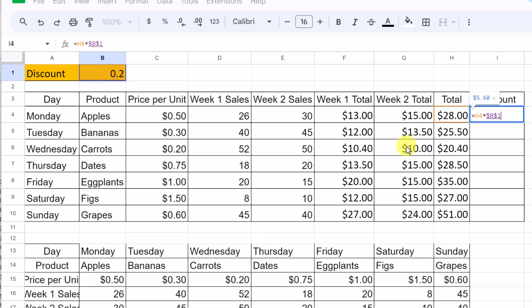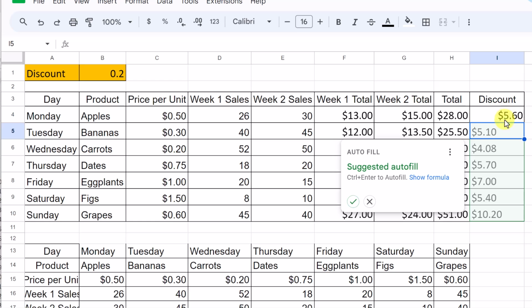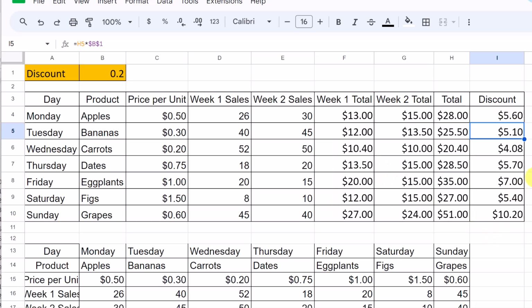So watch this. If I hit enter now, look at all the numbers. Those all look correct. The suggested autofill, I'll hit check mark. Yes. So anytime I try to click in any of these, it's always going to stay as B1. So when I drag them, it's going to lock those in place. That's absolute, absolute. So this is an important concept to understand, and this will save you a lot of time when you create your formulas and start copying them over to different places.